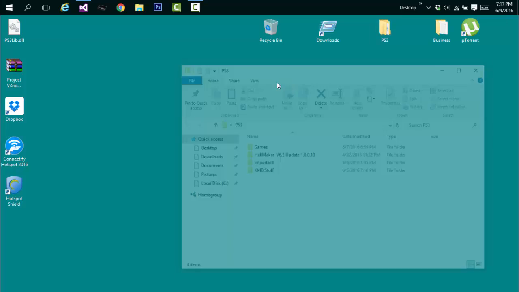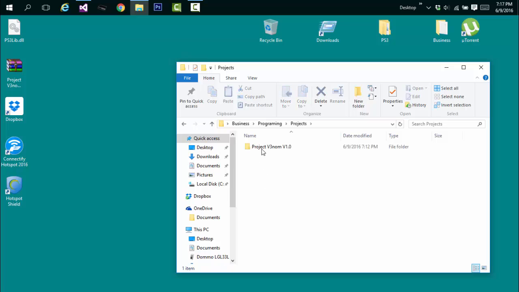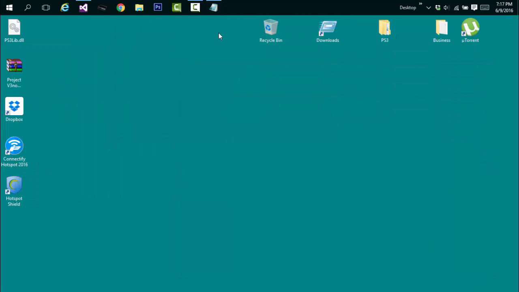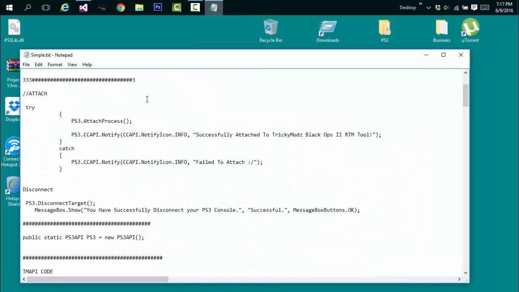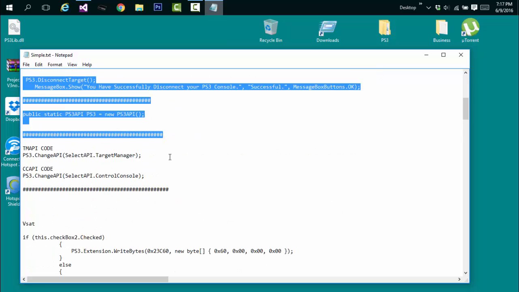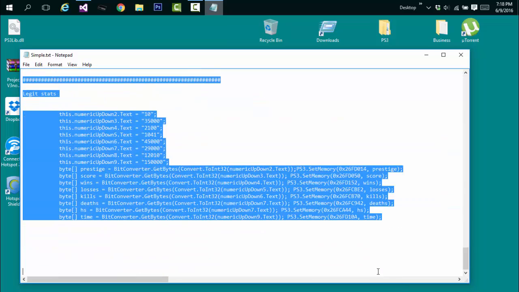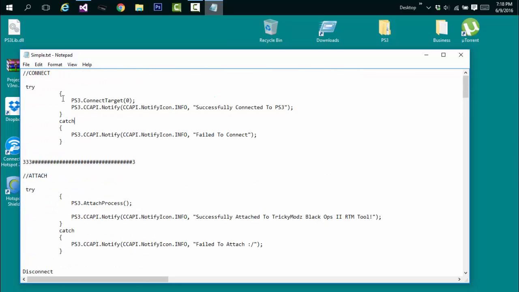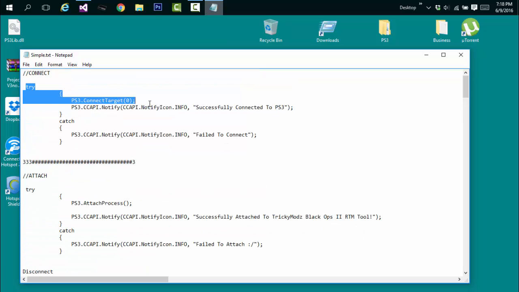And I'm gonna open up a folder: business, programming, projects, steps, and simple. Now, not everybody can remember how to make an RTM tool off the top of their head. I don't, that's for sure. And this is not my coding. This is from Tricky Mods. I'm just sharing this with you guys. So yeah, here you go. We're just gonna start from the top, and this is connection. We're just gonna be doing connection and attaching and disconnect.